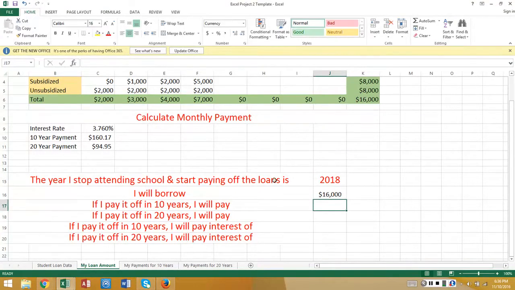equals. If I pay it off in 10 years, I will pay a total amount of how much you're going to pay. It's not the 16,000. It's going to be equals this times 120, because that's how many terms there are. That's how much you're going to pay in 10 years instead of the actual 16,000, because there's going to be interest.